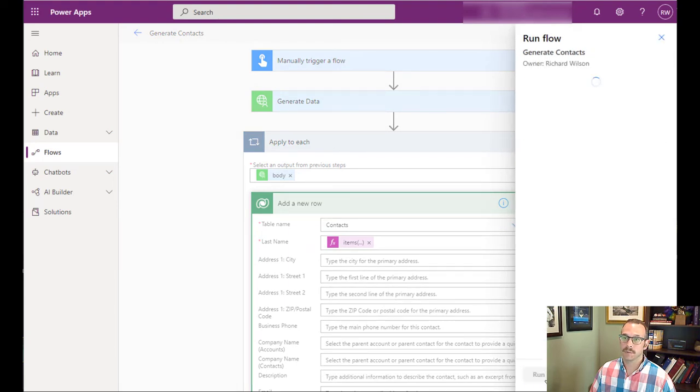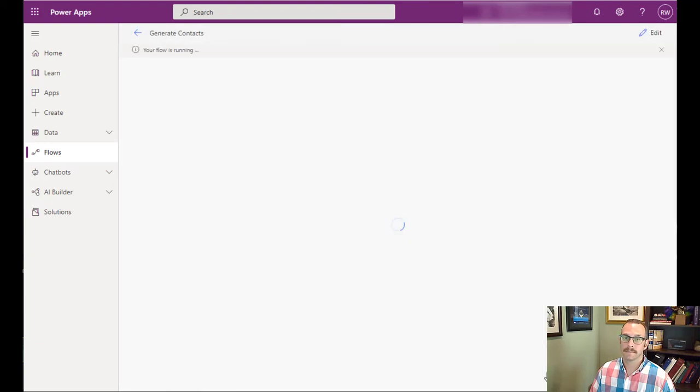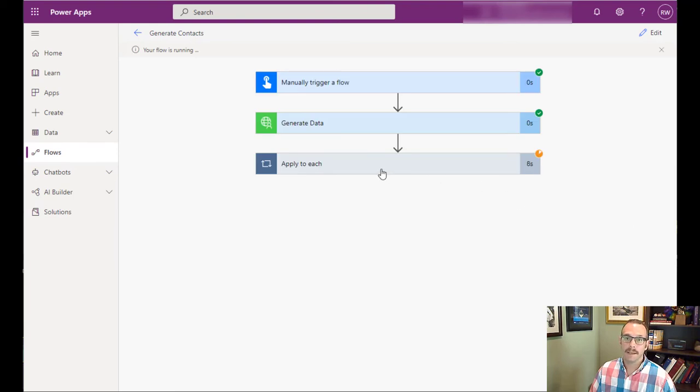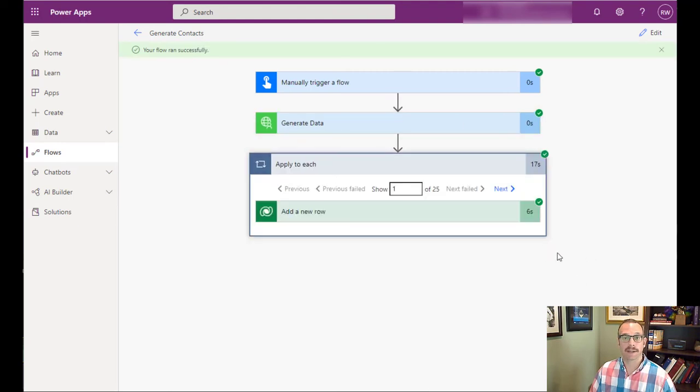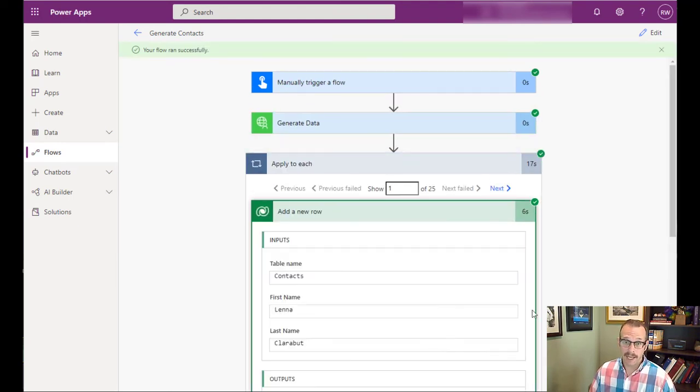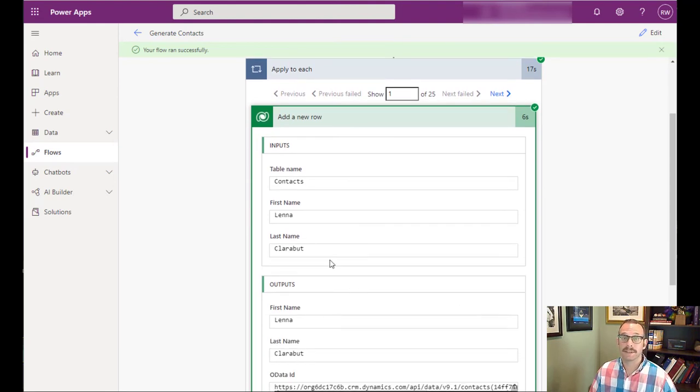Load this. We'll run the flow. And as you can see, the flow is running. We've generated our data. If we take a look at the outputs, you'll actually see here's all the contacts that came back from Mockaroo. And right now it's going through the loop and creating all those records. And there we go, 17 seconds. I've created 25 records in my system. That was super fast.